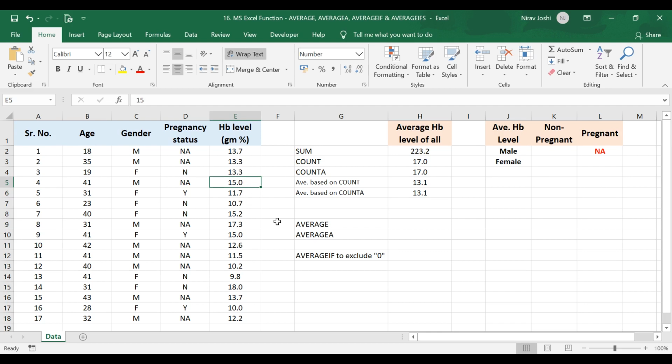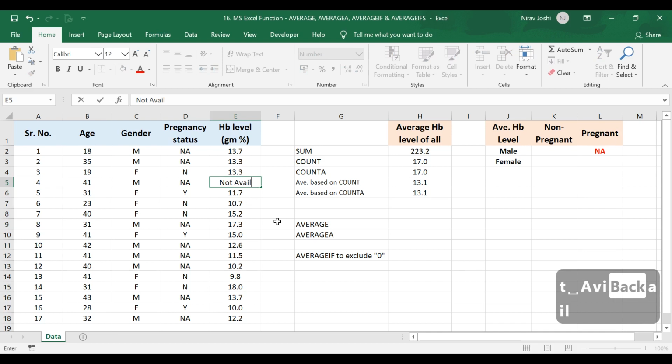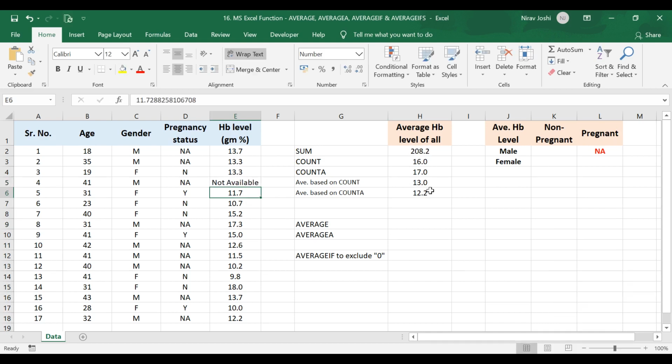Now suppose we are changing the value here to not available, then the value here would change, because COUNTA would be showing the total number as 17, because each and every cell in this range has some value or data. So this number would not change, but the COUNT value would change to 16, because now there are only 16 cells which have a number. So this is the basic difference between AVERAGE and AVERAGEA.